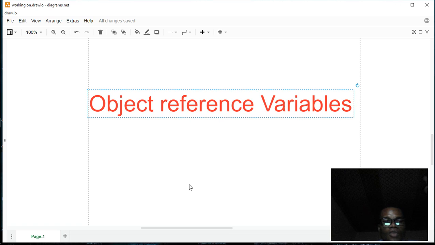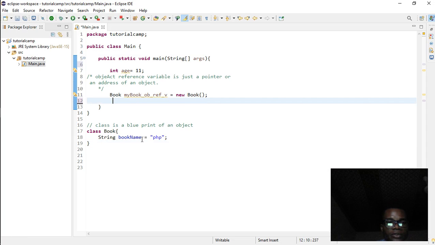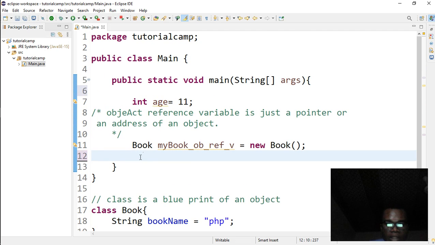But imagine we have our own class and we want to create an object of it. We want to reference it so that we can point to its members and methods and use it in our application, right? That's where object reference variables come in. So what I mean is this: let me open my Eclipse and show you. Let me increase the size so that you guys can see.